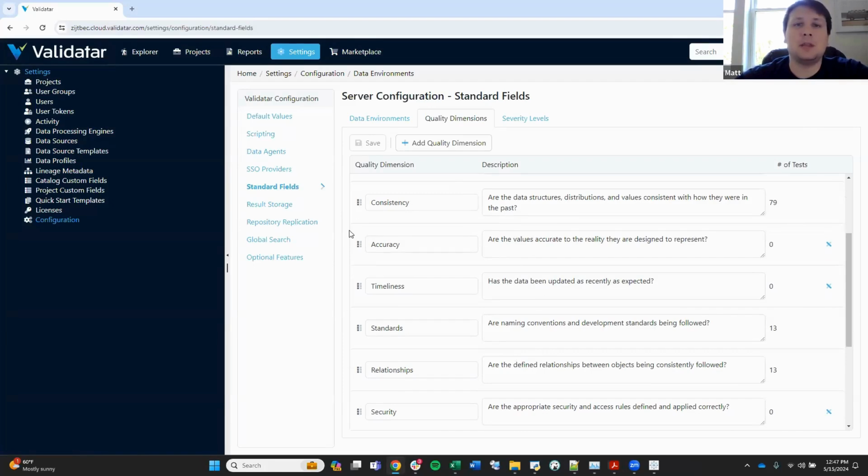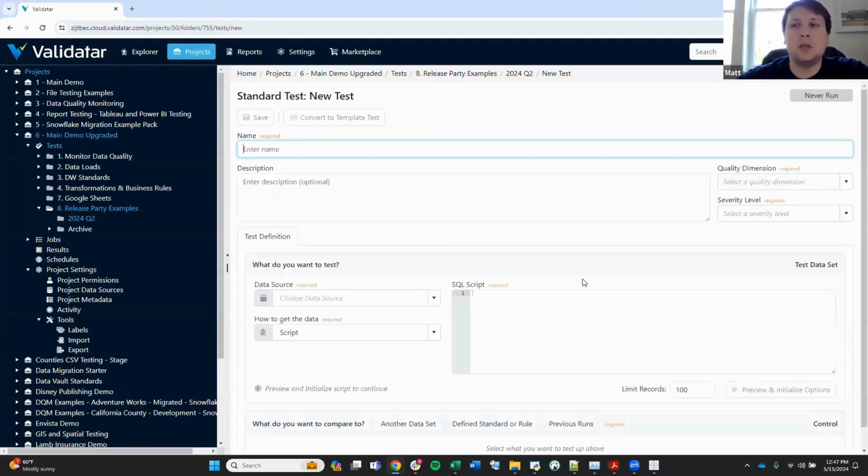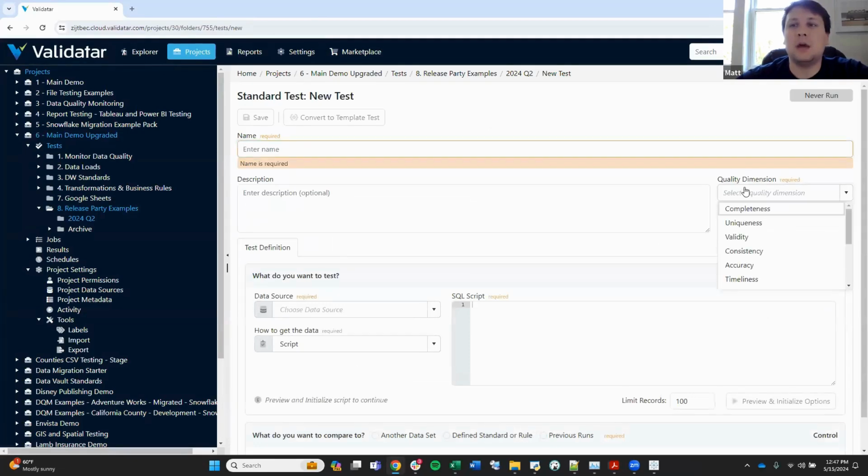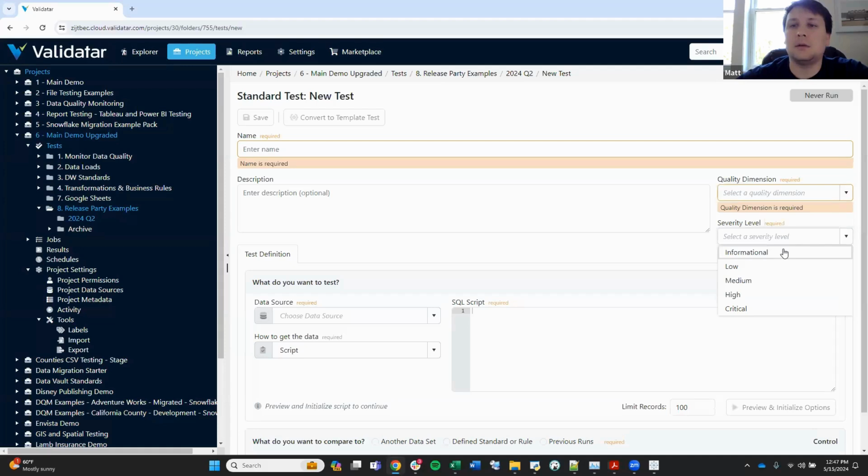So again, you can edit that, reorder them, all sorts of things there. And then obviously when you are building a test, these are now required fields. You have to set them. Any one of them, if you hover over, describes what that should include. And so you can get a sense for what does it mean to be a medium severity test.